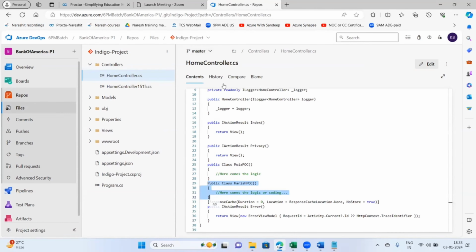Previously, this was not visible in the master branch. Now it is visible in the master branch. How is it visible? Because we have done the pull request here. We have done the pull request and we have created the branches. Now, if you want to create multiple branches, you can create them, guys.